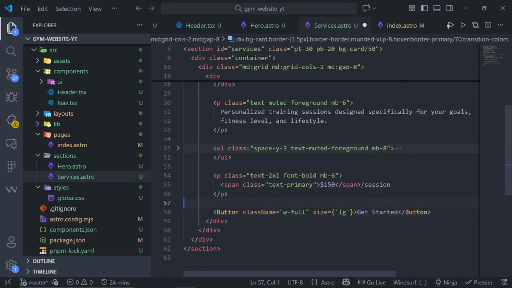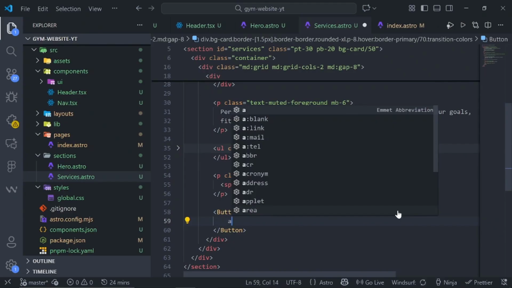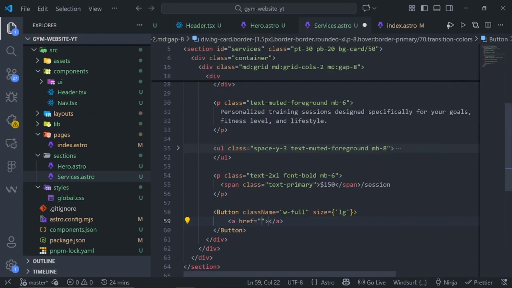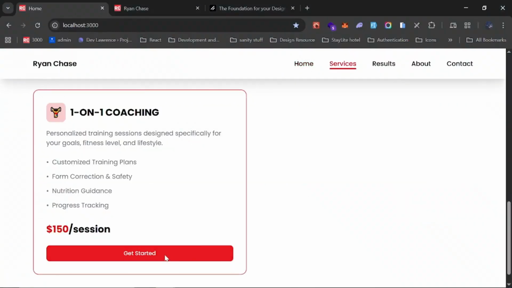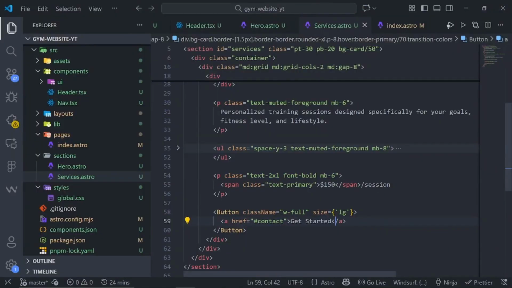Then for this should be a clickable link. So you know what we just do. Inside here, I'll bring in an a tag like so, and this will not go anywhere. We'll just say, or rather, let's just take this to the contact section. So we can just say get started like so. So I'll save this, and I will go back and you can see everything is coming nice.